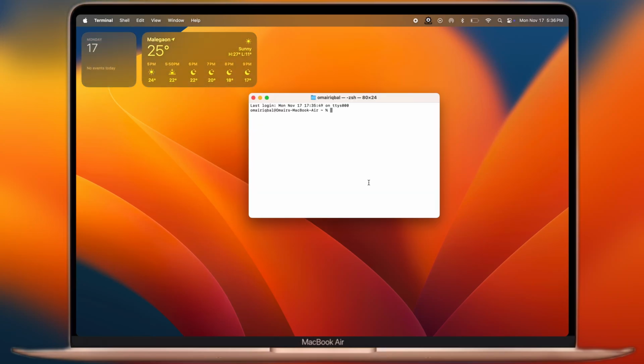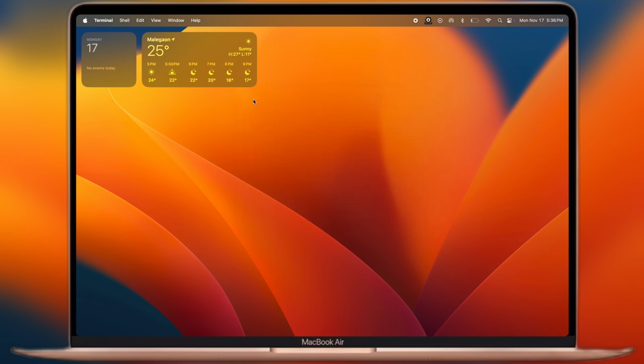Getting Git on your Mac is the first step to becoming a coding pro. In this video, I will show you the fastest and easiest way to install Git on your MacBook. If you do not want to miss any step, make sure to watch till the end.